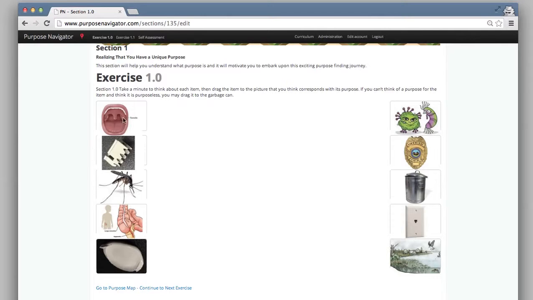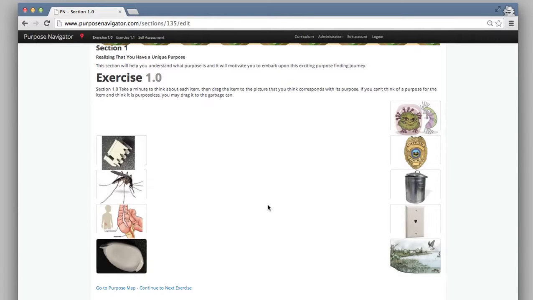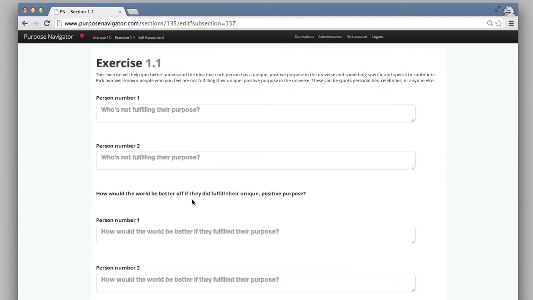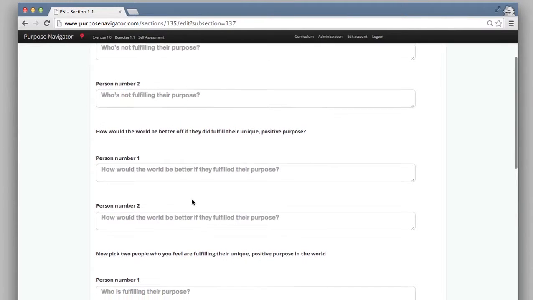So that's the game. You match each item to its purpose, and if you do, it stays there, and if you don't, it goes back, to help you recognize that everything has a purpose. The second one is exercise 1.1, and this is here to help you recognize that fulfilling your positive purpose, your meaningful purpose in life, will have a big impact on your life. And if everyone fulfilled their meaningful purpose, you would all have a very good life and a very good world.